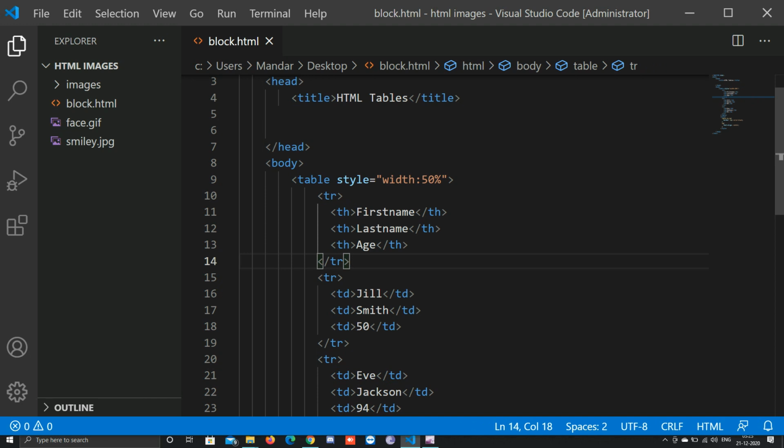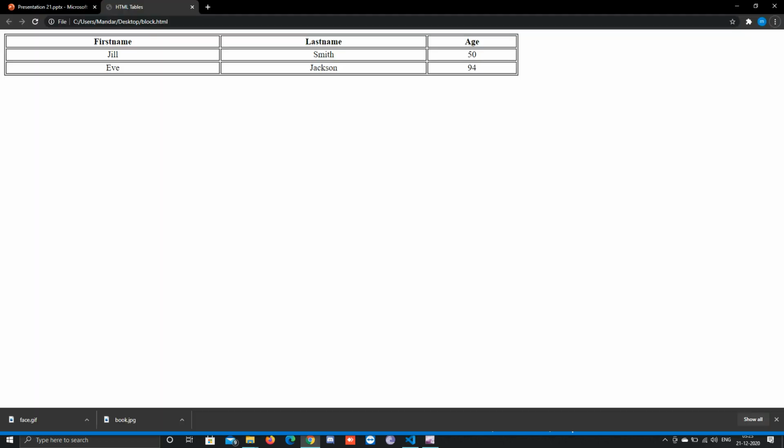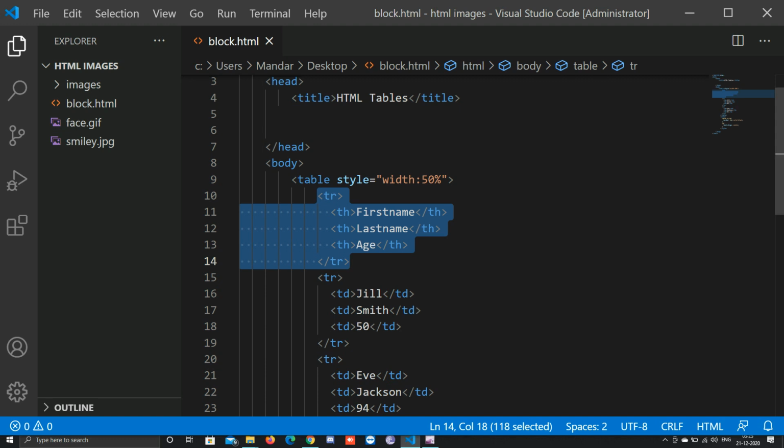So, in the first line, I have written the table tag, and in the style attribute, I have written width is equal to 50%, which is completely optional. Then, over here, I have created the first row, which will include table headings. As you can see on the browser, the first row has table headings, which are first name, last name and age. So that is what I will write in the th opening and closing tag. First name, last name and age are my table headings.